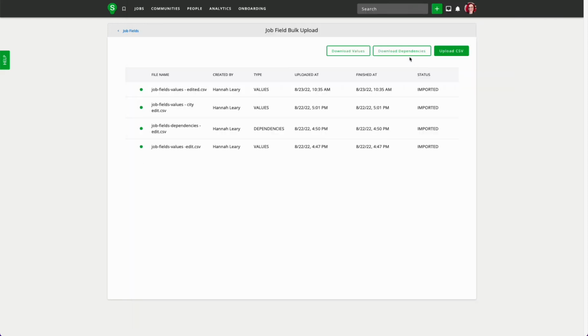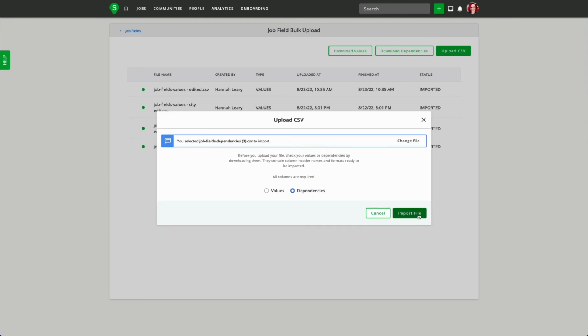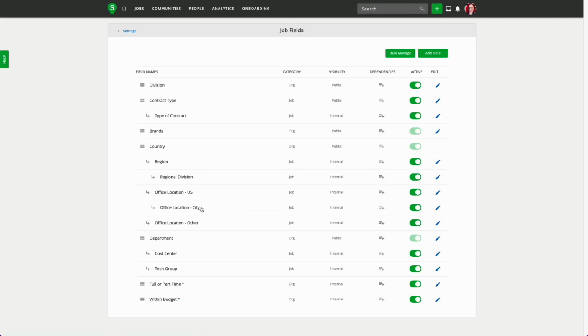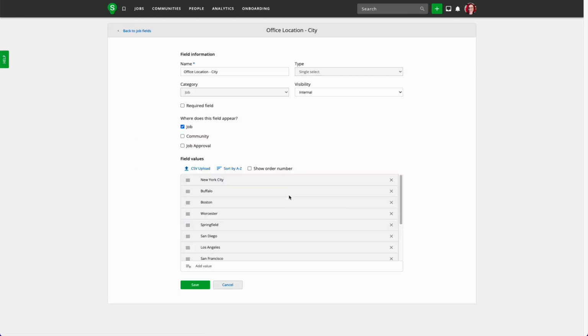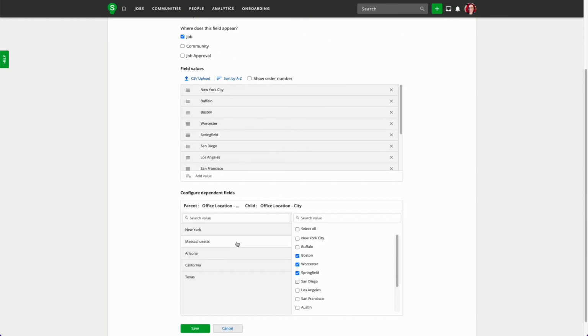So now that it's saved, I'm going to upload my CSV. This is going to be dependencies, and I'm just going to drag it over. Now that that's loaded, I can go back and I should see the dependency show up under the Office Locations US City field. So now if I click on Massachusetts, you'll see Springfield is now chosen under here.